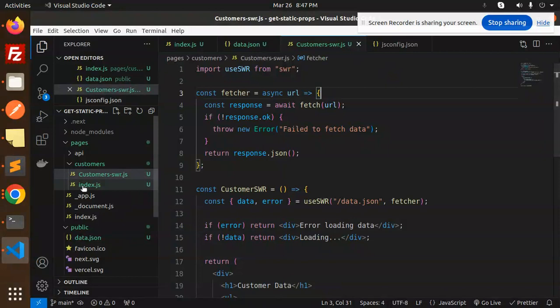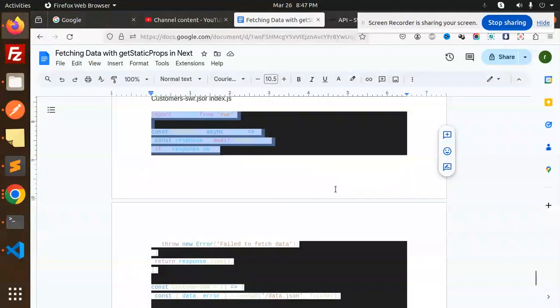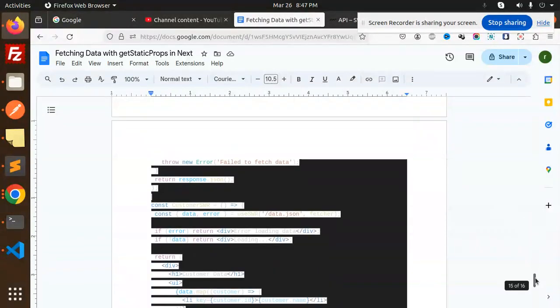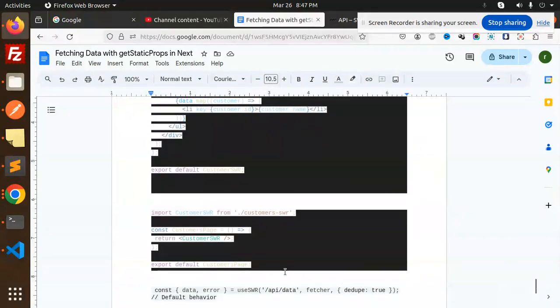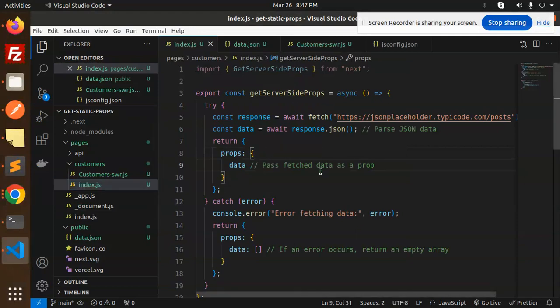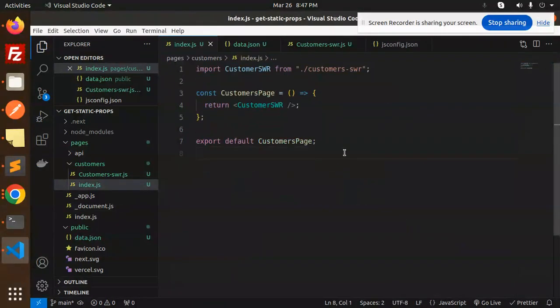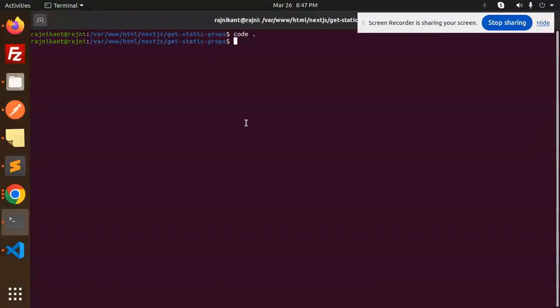Now we have to call it in the index.js file. So here we go with the index.js file. Here we have the code for the index.js file. Okay, so let's go and update this code. Let's save it, go to the terminal, and set nvm use node 20 and npm run dev.